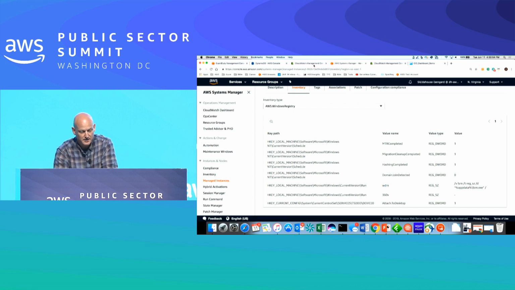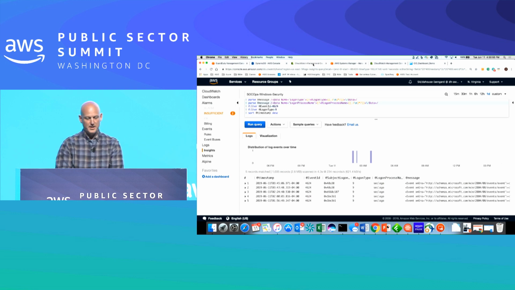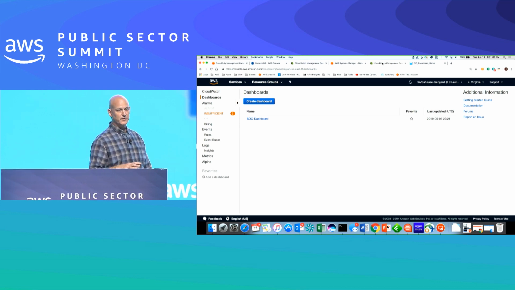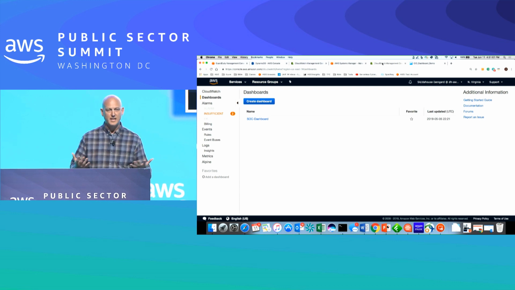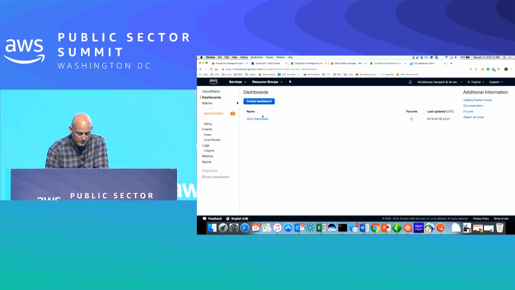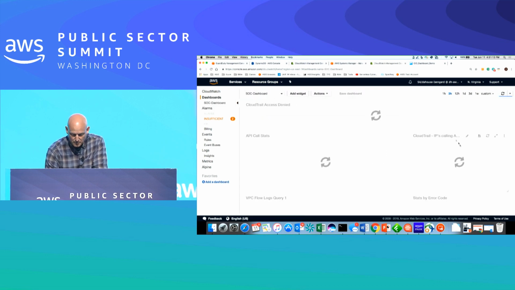So these are the things that it's querying to get information, and then the end result is it's going to be populated into a dashboard. Right? So right now what we're looking at is the CloudWatch dashboard environment itself. And you can see that I have just a SOC dashboard, just one single dashboard in there, and yours can look however you want it to. Right now mine has a couple different pieces in it.